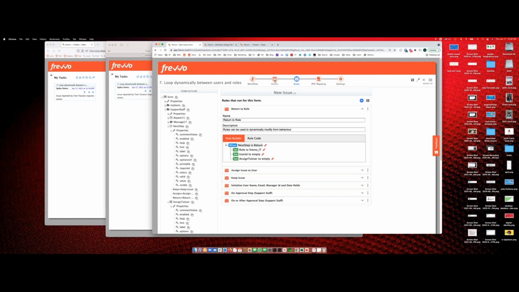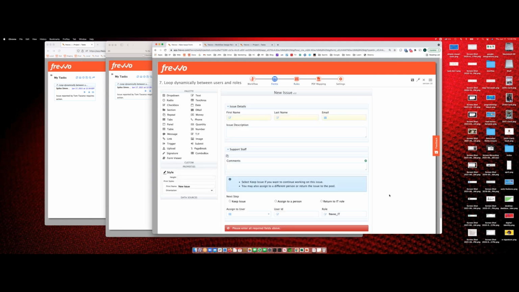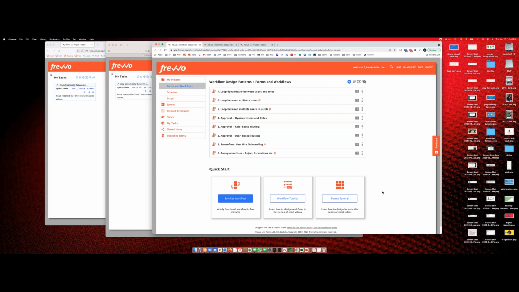Now, obviously, I've shown you relatively simplified examples. In the real world, this kind of ad hoc routing and these workflows can get extremely complex. If you've got questions or examples of those, send us an email or contact our support team, and we'll be more than happy to help you answer those questions.